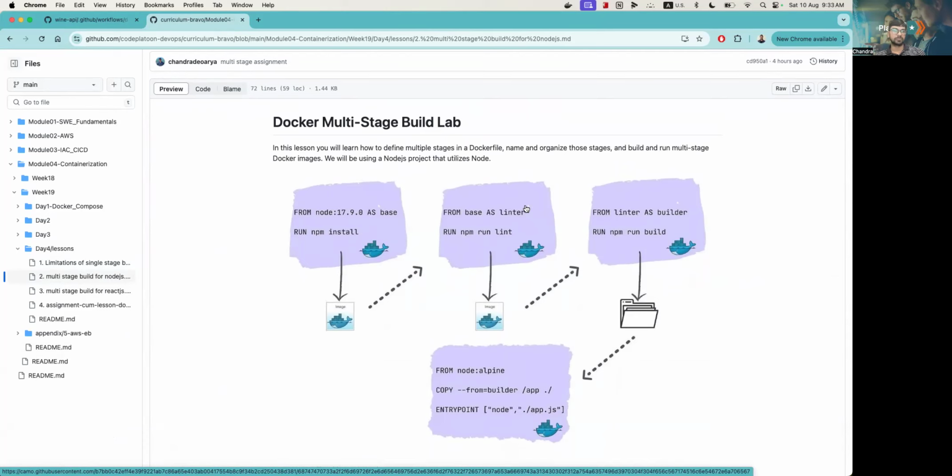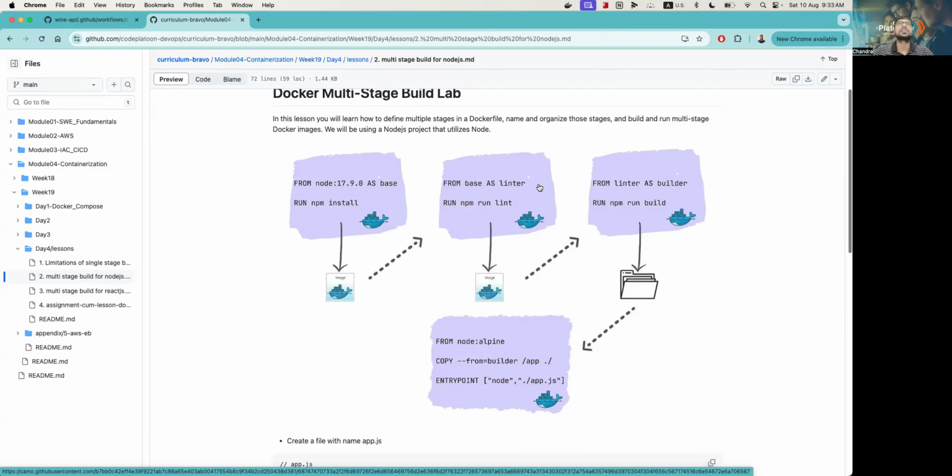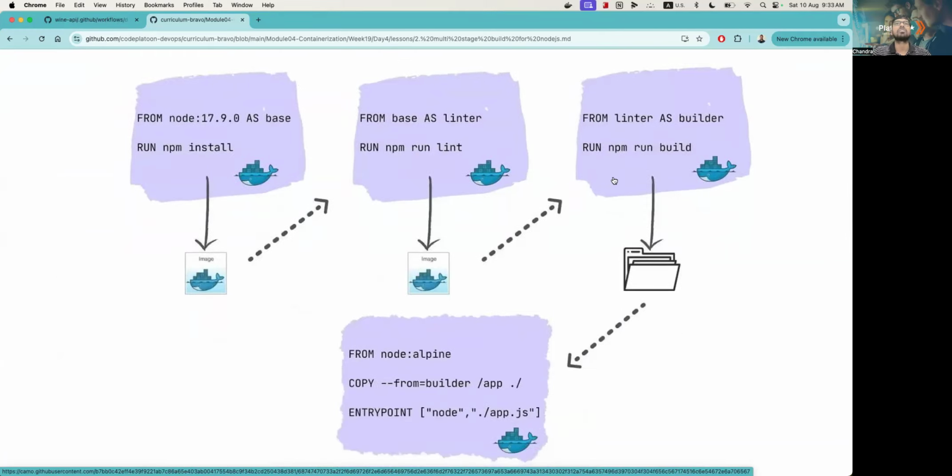Okay. So we will now go ahead and work on this lesson on Docker multi-stage build. In today's lesson, we will be taking an example of a Node.js application. We know what is Node.js. What is Node.js? Can someone tell me?